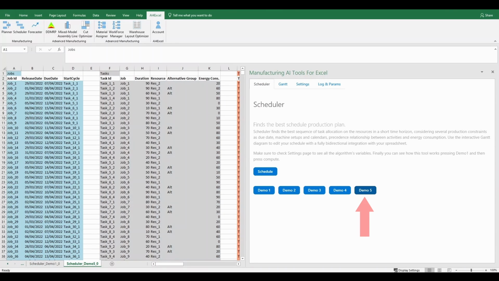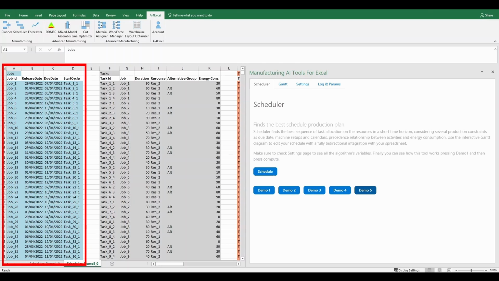Clicking the Demo 5 button, another Excel sheet is generated. This demo shows all the features that the scheduler manages. The first entity that needs to be configured is the Jobs table, containing the list of the work orders that must be carried out, with a release date, due date and the identifier of the first activity of the order.